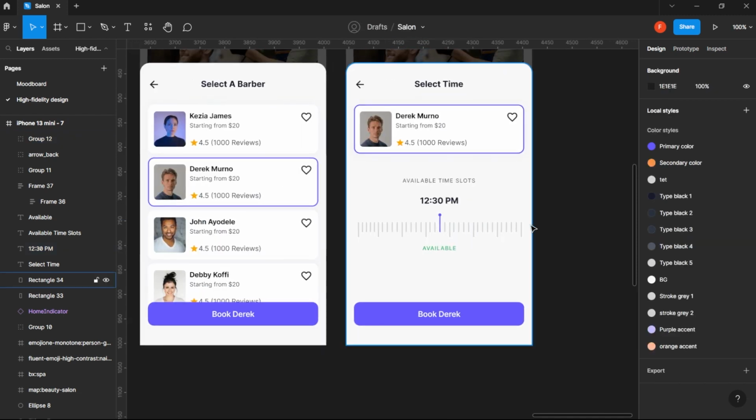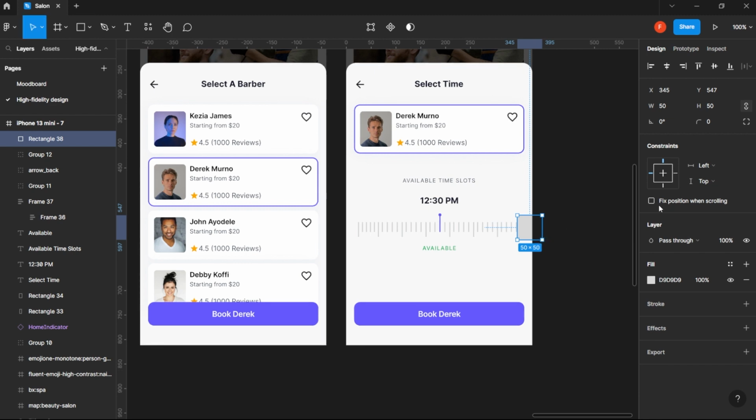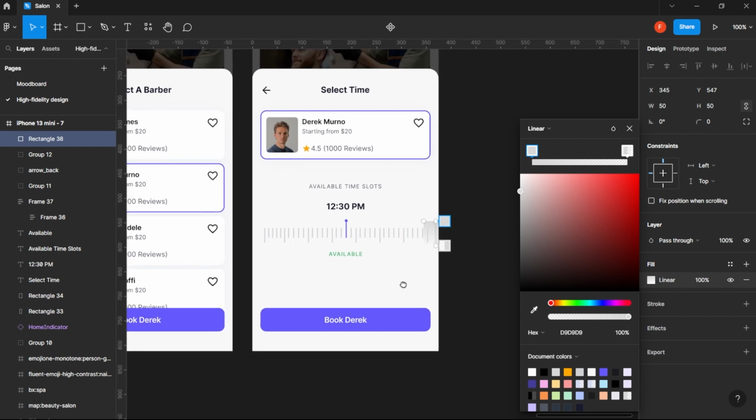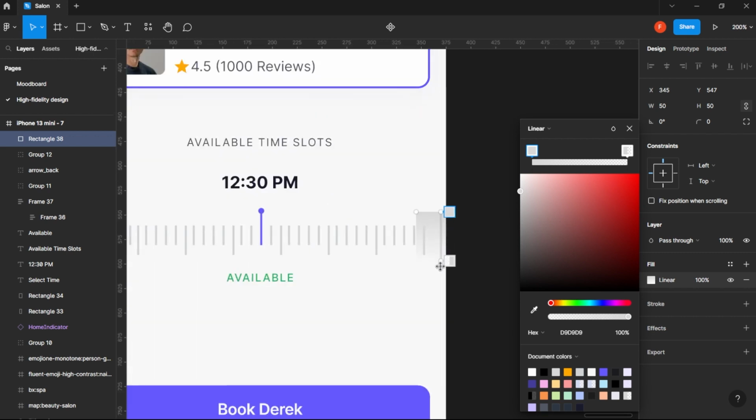And then one thing we can do is draw a rectangle here to cover this place up, and then make it a gradient. So it would give that infinity look like the time stretches out of the screen. So it's a linear. Let me just move this here so that we can see. Zoom in, and then I'll change the direction.